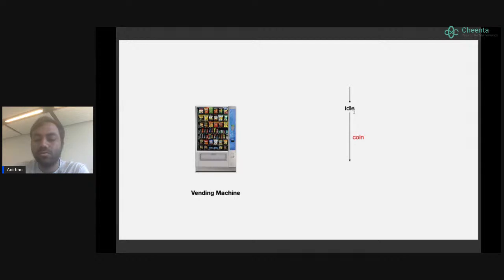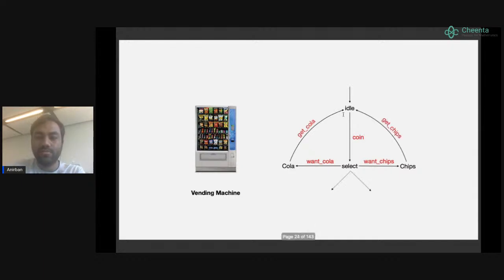So now the vending machine will go to a state called select, where when the user presses the button for, for example, cola, it will go to another state. And if the user wants something else, it will go to another state. And from there somehow it will give the user cola and again go to this idle state and so on. Similarly, from here the user may have different options.